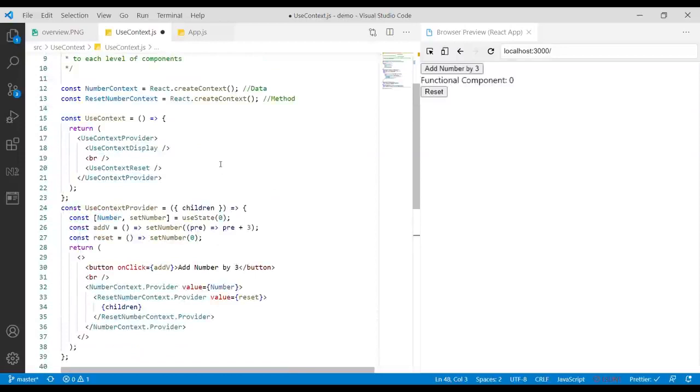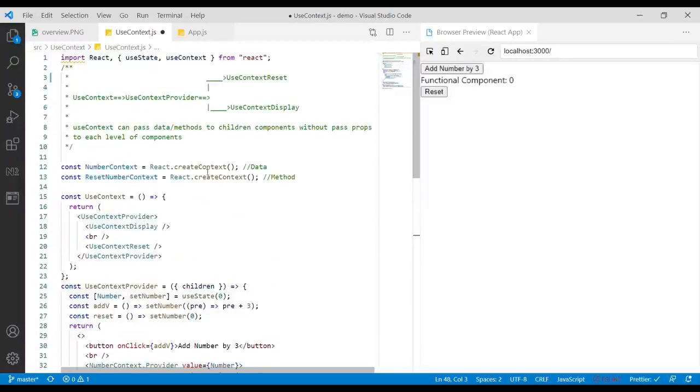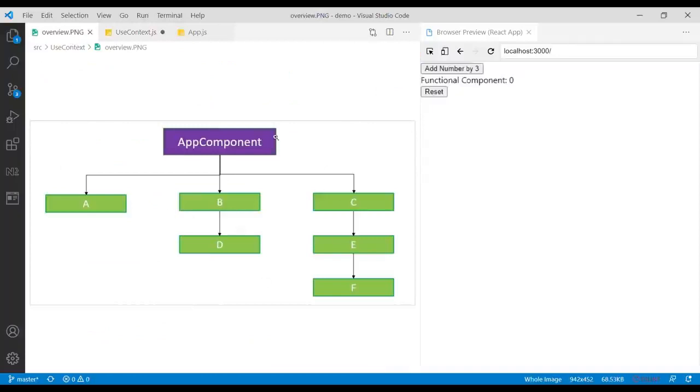Obviously, if it's nearby, like if we have a parent component here and then the child component is right here, then we can just pass data through the props, and then this component can use that. But if our application is something like this, where we want to pass data from component A to component F or something like that, then we can use useContext, or use Redux, or MobX, or another state management tool.